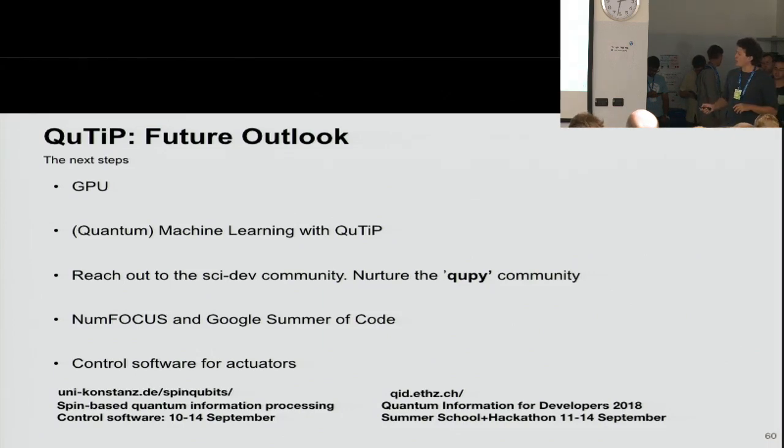Here, these are two meetings coming up that are also open to the bigger community of science developers beyond quantum physics.